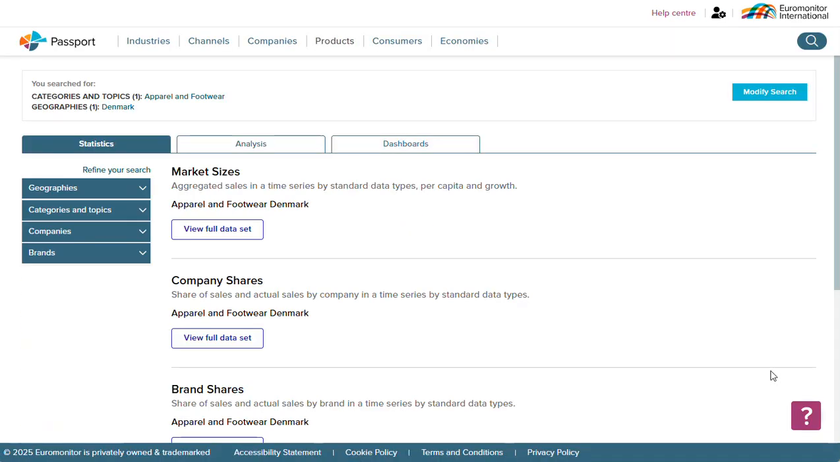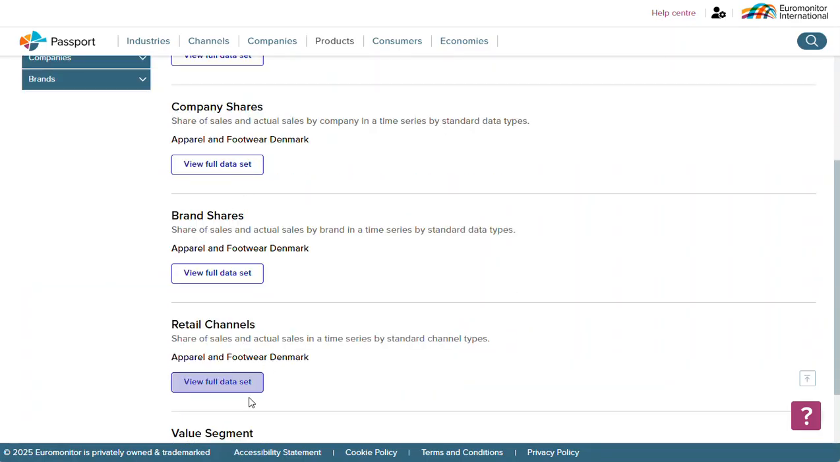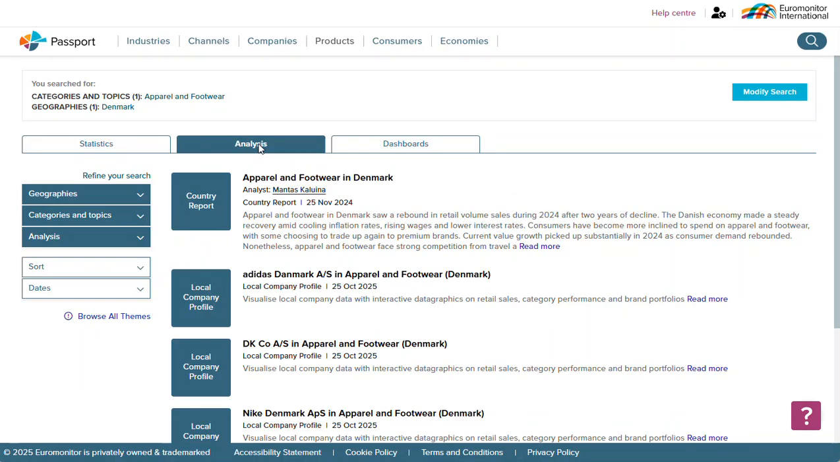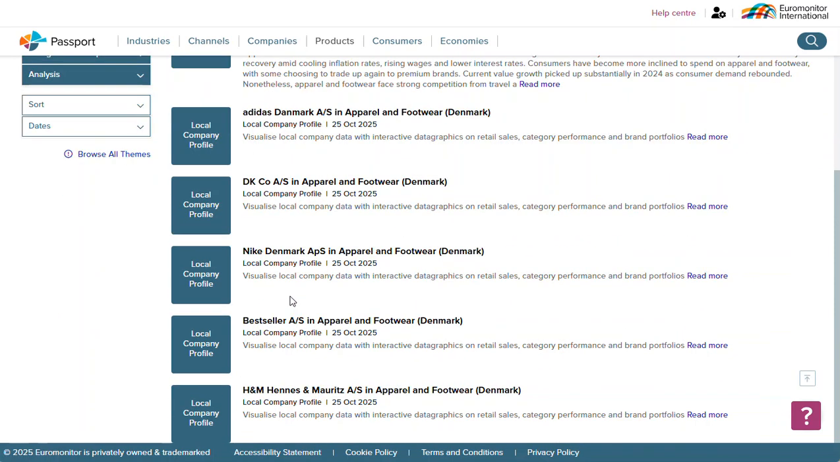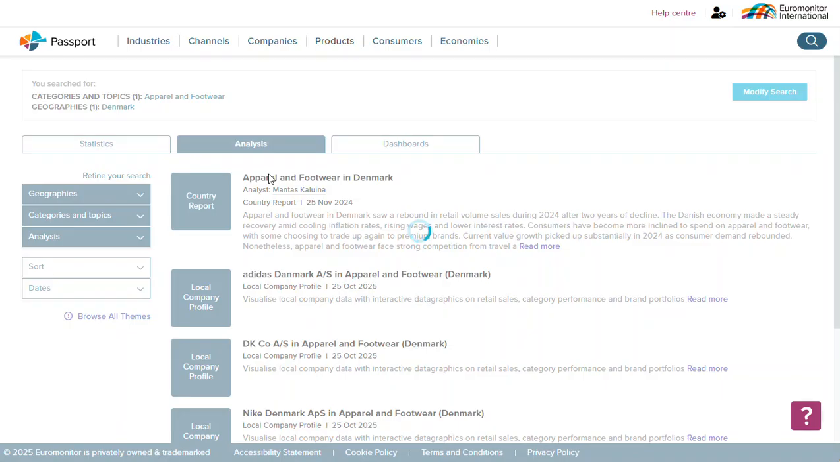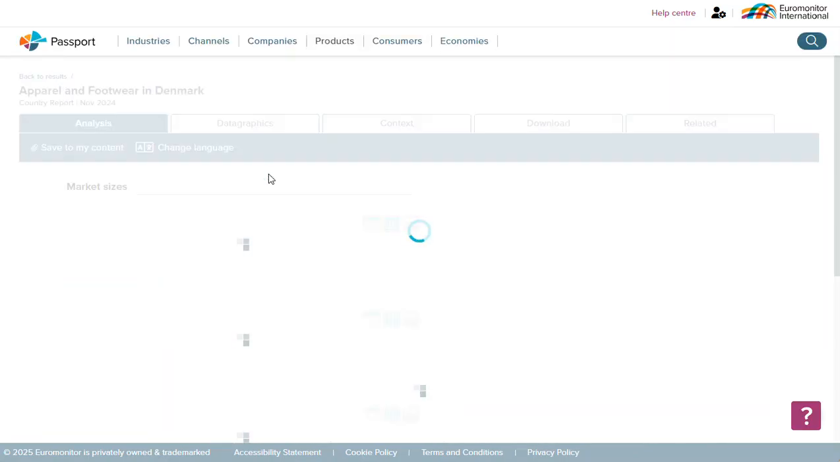And we'll see right away that there's some statistics that pop up. We can see things like market size and company share and brand share, and all of these you can just view the data right away. But what I want to look at is this analysis section. So what we're looking for is a country report. You can see there's a bunch of company profiles down below, but this country report is going to get us some great information and will also show us that relevant data as well.